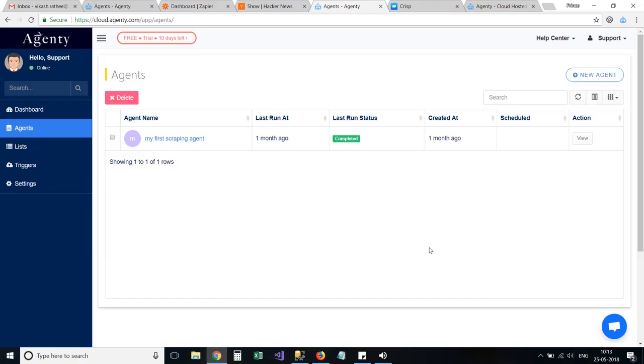In this video, we will see how to add the agent data result to Google Spreadsheet via Zapier. In order to get started, let's create an example agent first on Agenty Cloud Platform.